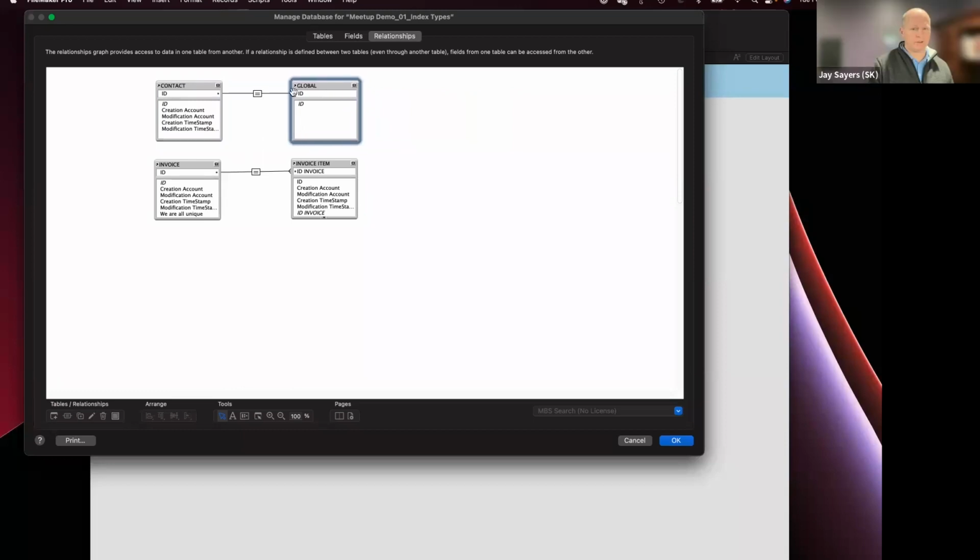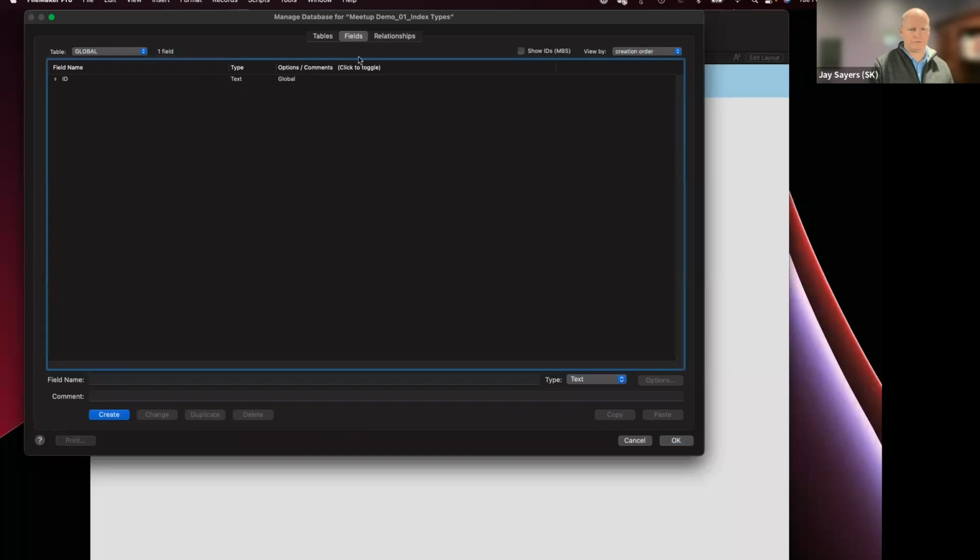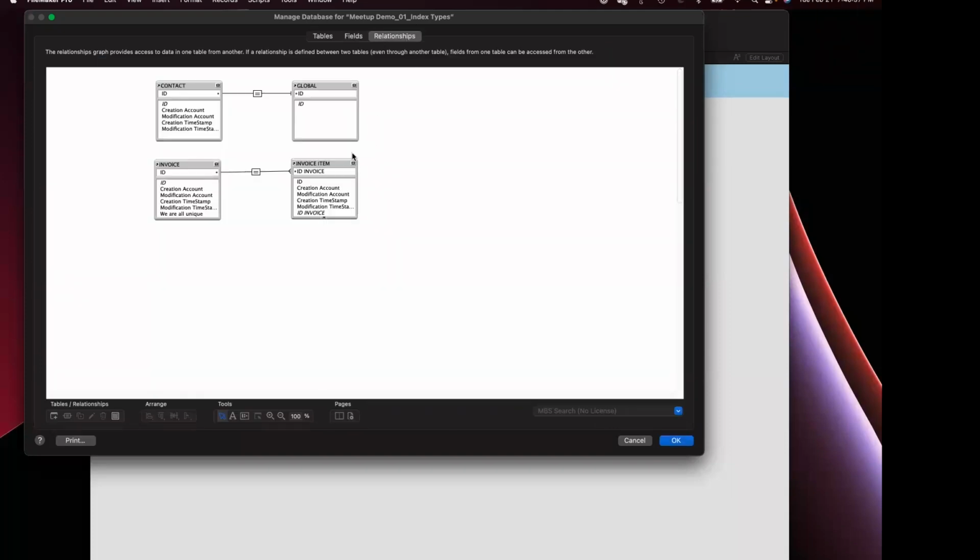The global, even though it's a field? It won't. It will not let you go back to the global. But if it wasn't a global, like if you were going to go from the invoice item to the invoice, and that ID was not indexed on the ID side for invoice, it would then index it. But it would fail on the global.